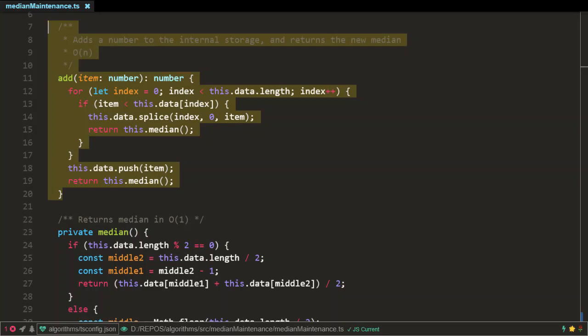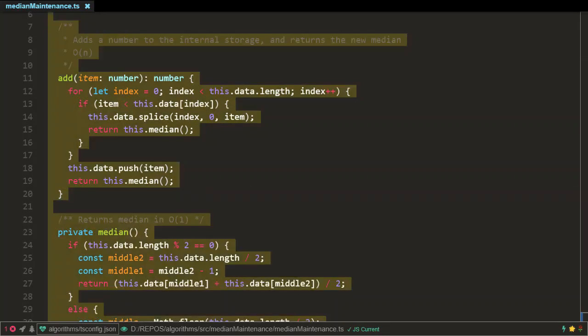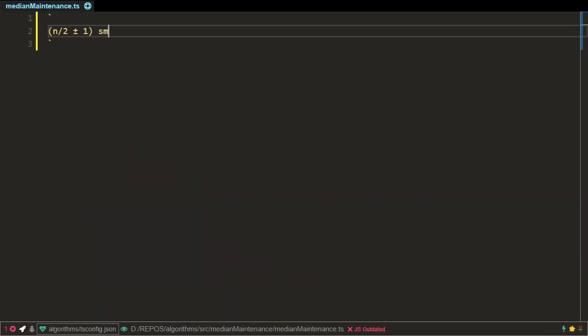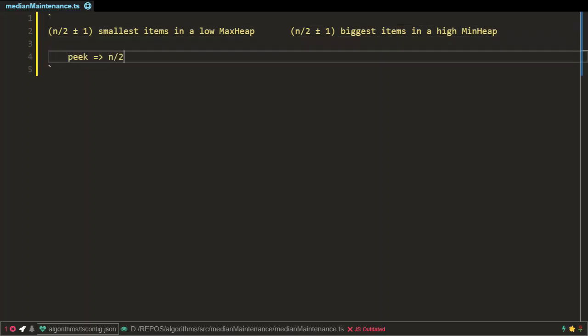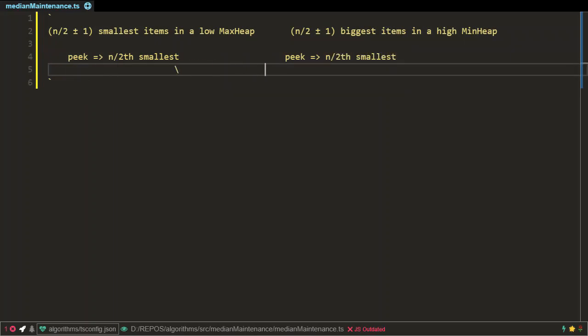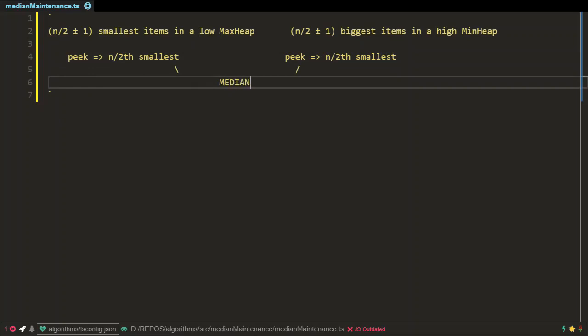The trick is similar to what we did for the minimum and maximum maintenance algorithms. This time, we use two heaps instead of one: one to maintain the lower set of elements and one heap to maintain the larger set of elements. The peek method of the smaller max heap will give us the n/2th smallest element, and peeking into the root of the bigger items' min heap will give us the n/2th largest element. The median is simply the value among these two roots.